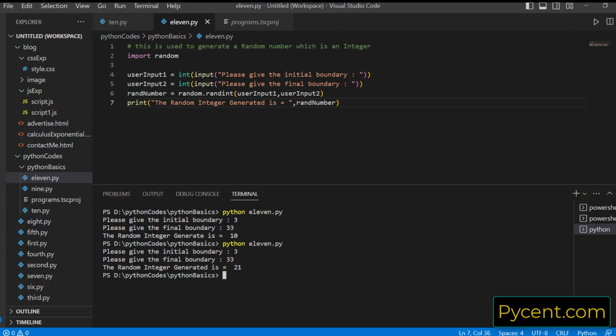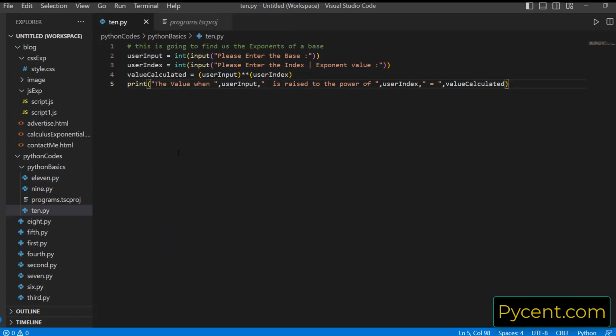3 and 33. You see that since it's a random number, we don't get the same output. The output will be changing every time you run the code. So 21. Of course, since it is between 3 and 33, the generation would be limited. Unlike the cases when we are utilizing float. Now that is going to be the next code. Let me move on to the next code.